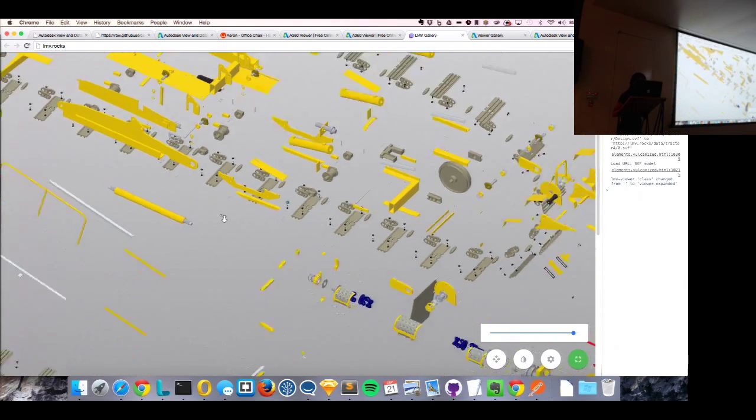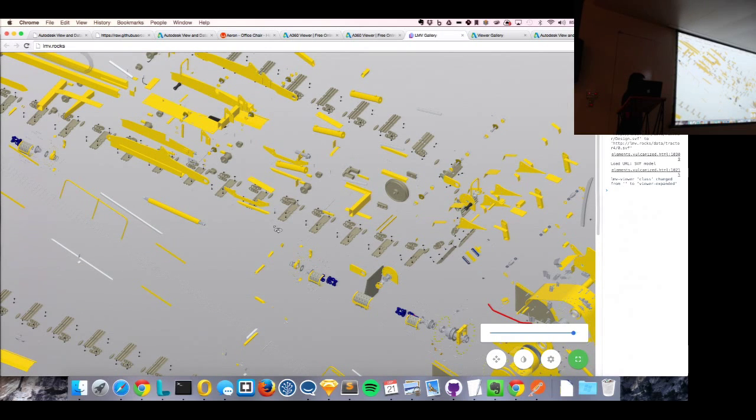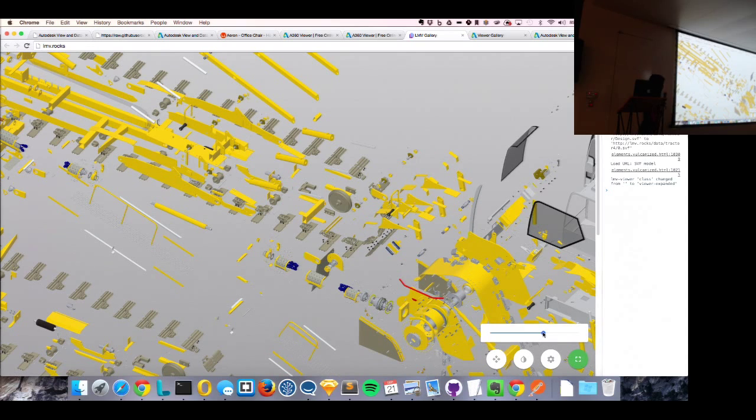I would say that because this really is using your native GPU, there's really not much of a difference between rendering in the browser and in your desktop application. That's huge. Yep.